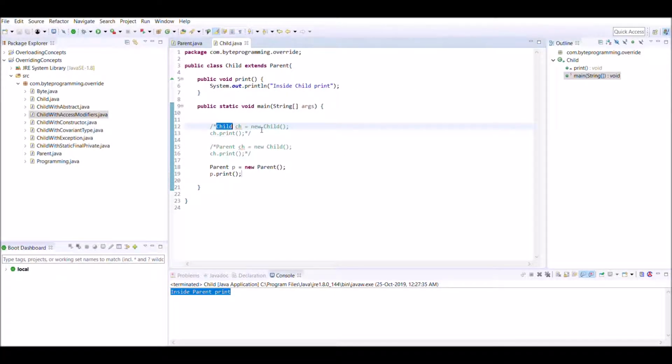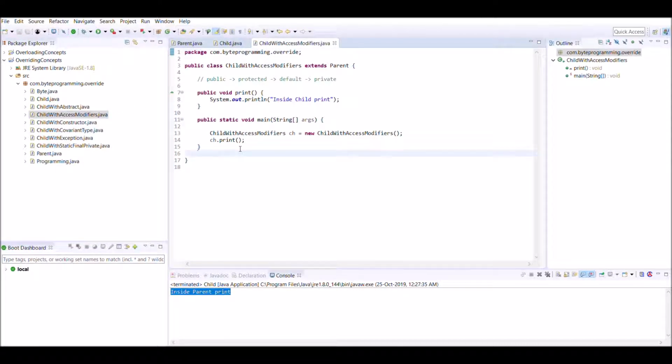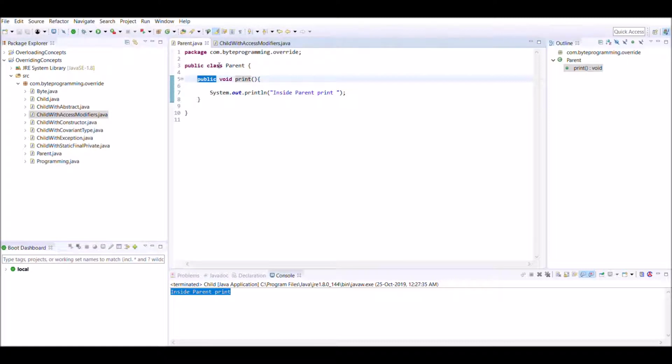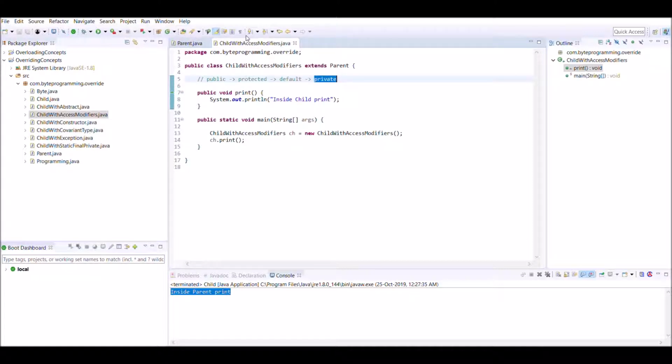Now go to the class child with access modifiers.java, and in Java, we have four access modifiers, that is public, protected, default, and private. And here arrow signs show from the highest accessibility to the least accessibility. So if you have noticed, in parent class, the access modifier of print method is public. In child with access modifiers class, we have print method and its modifier is also public.